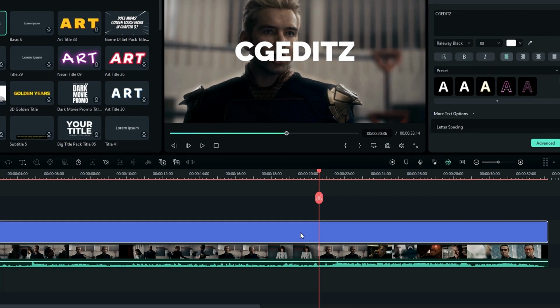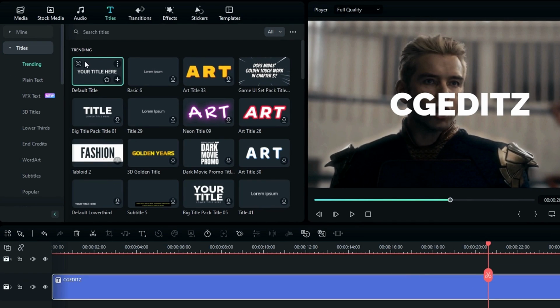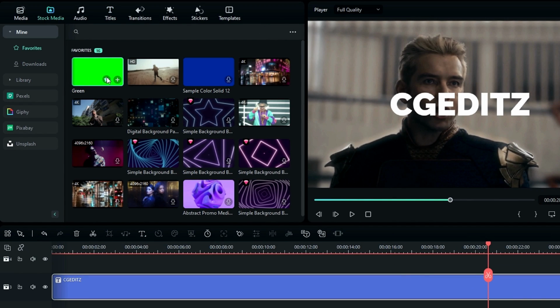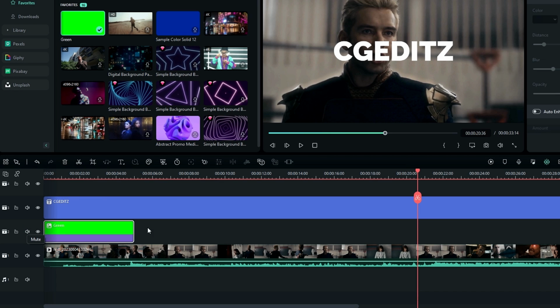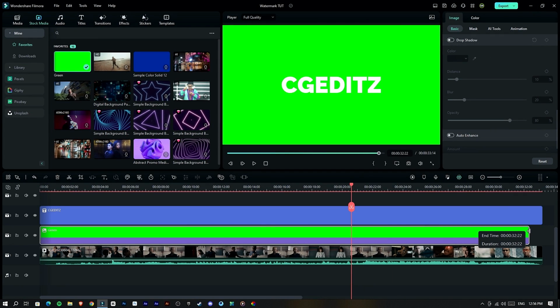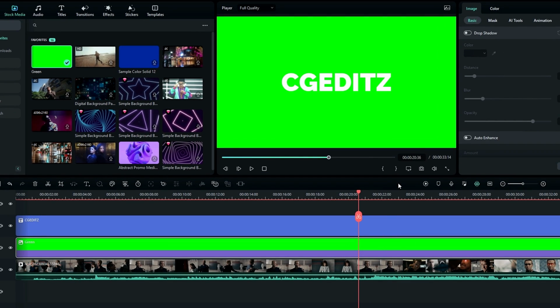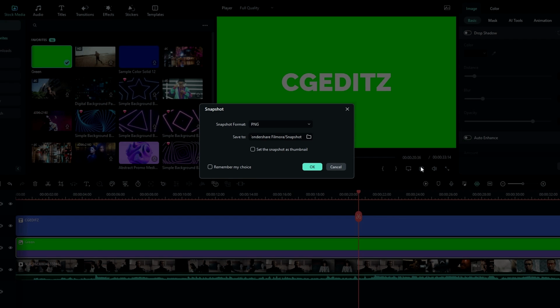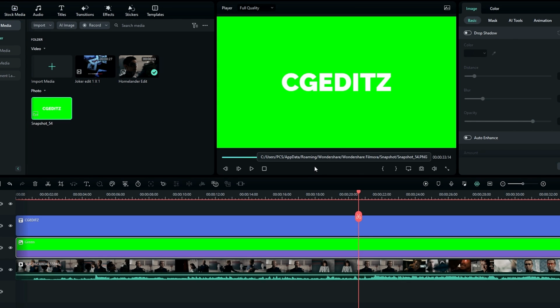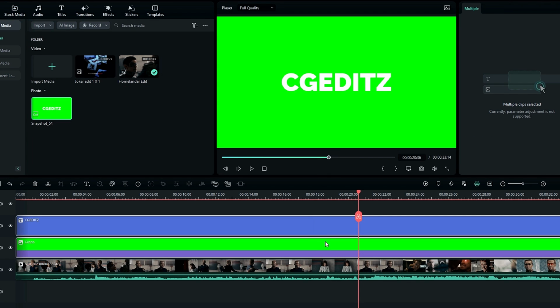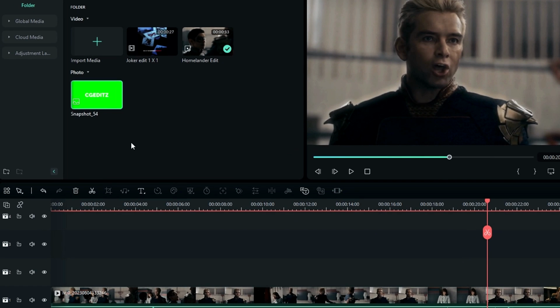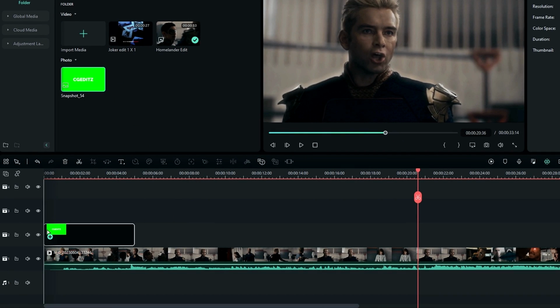So I move this text layer to third layer, then go to the stock media, and I add this green solid to the timeline, so you can use any color you like. After that, click this camera icon to take a snapshot. Then I delete these two layers, we don't need these again. Then add our snapshot to the timeline like this.